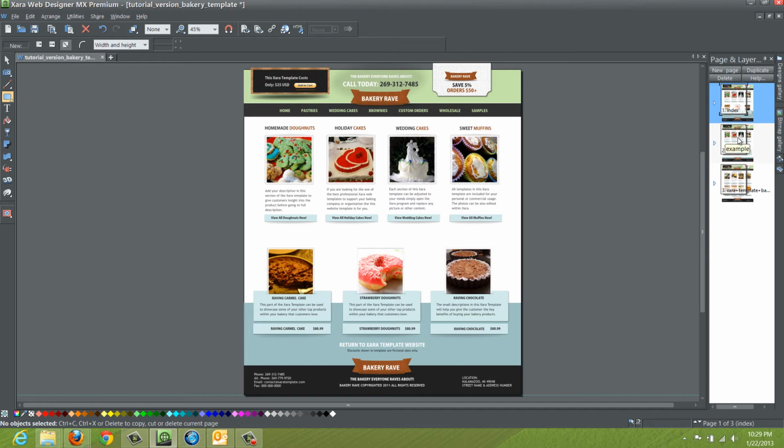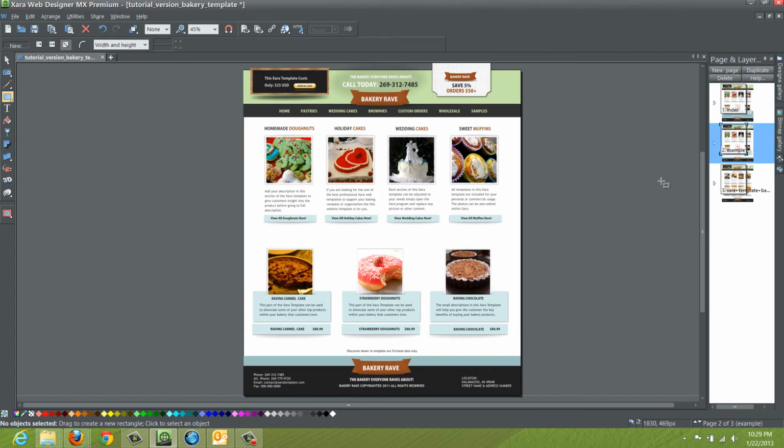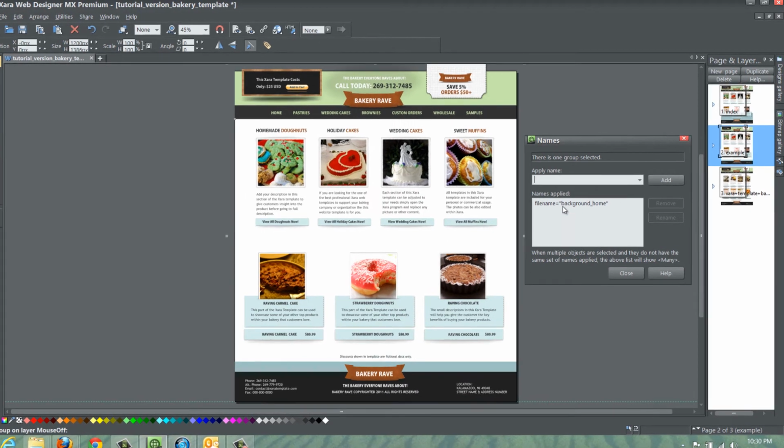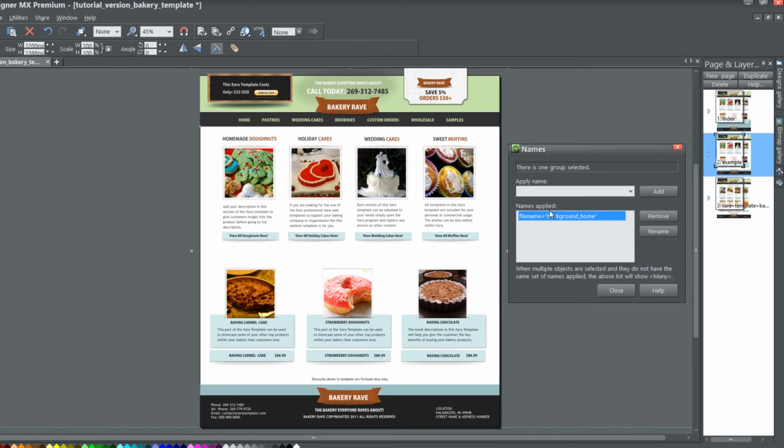So what we need to do is on the example page, go ahead and select the background. I'm going to select the selection tool and select in the blue area. You can select in the black area too because it's part of the background. When I select that background image, I'm going to click on the name icon, and under the names dialog, I'm going to remove this name that we applied.